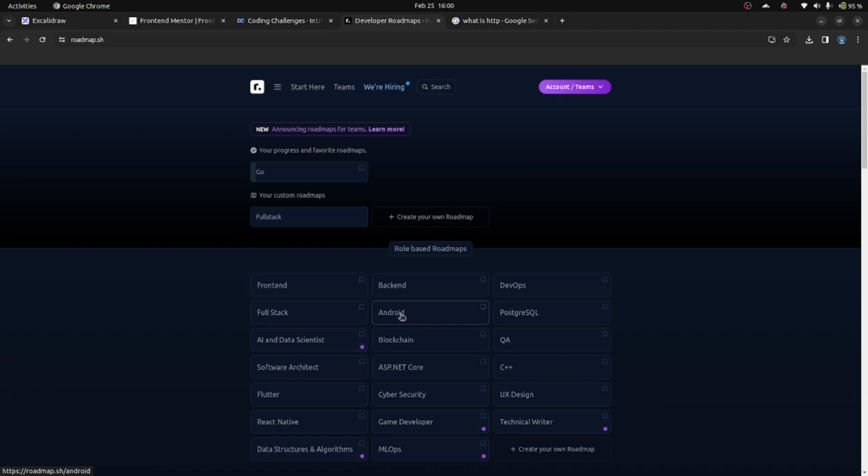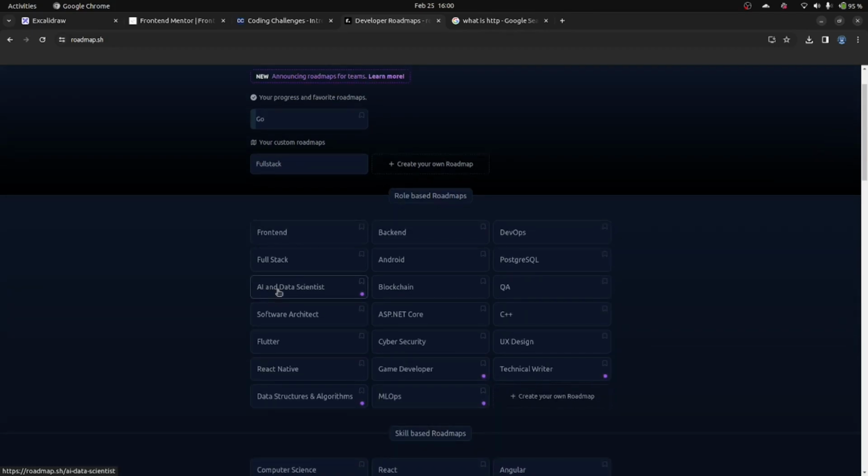You can be an Android developer, or you can be a database administrator. They put it here as Postgres, but you can say database administrator, and if I'm going to be a database administrator, I need to learn the SQL language. And you can say I just want to be an AI or data scientist, a blockchain developer, a QA. So you can come here and find the path that you want.